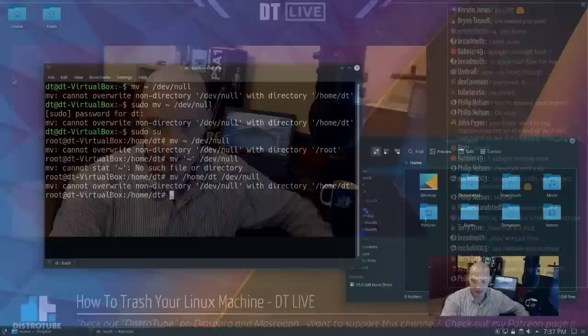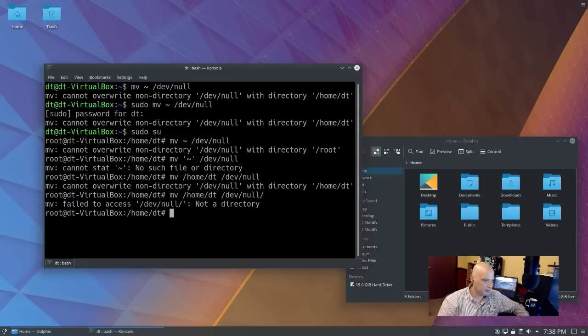Yeah, try /dev/null with a slash behind it. I wouldn't think that would work either, but I'll try it. Yeah, because it's still not a directory, so you're still not going to be able to do anything.